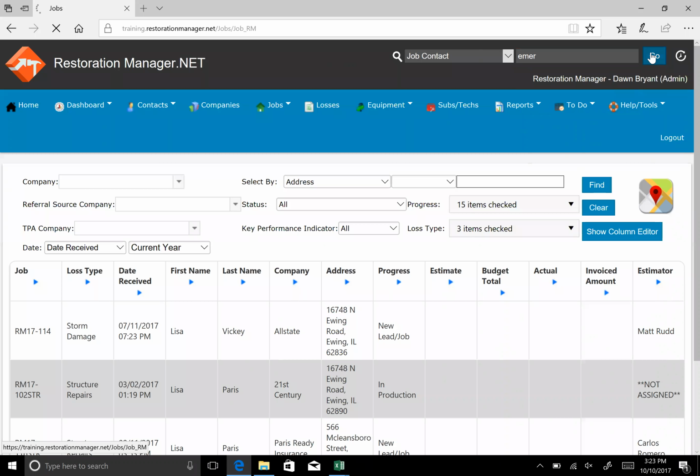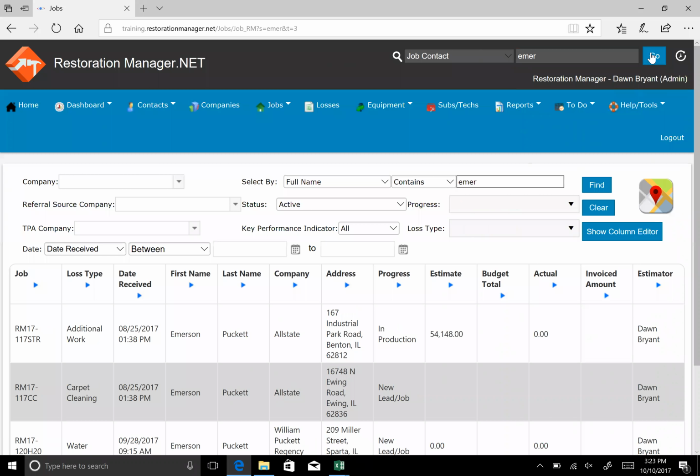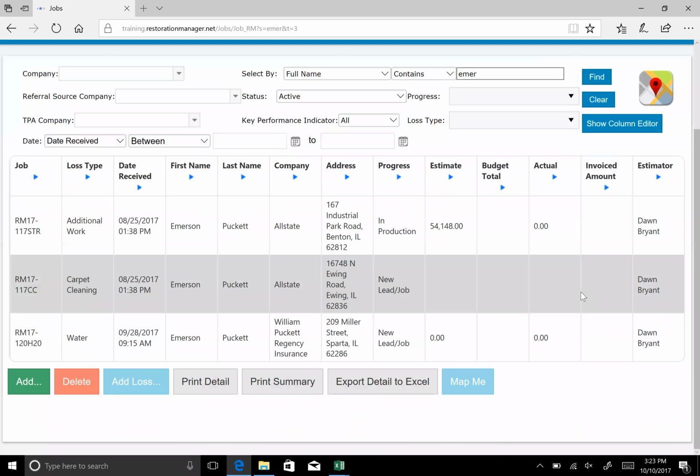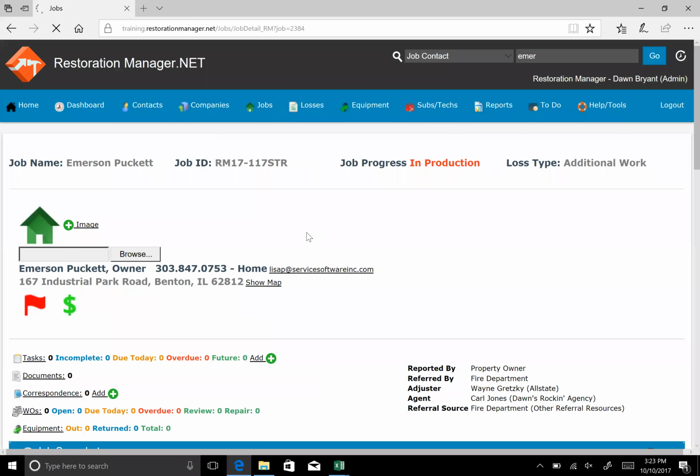It's going to search through the database, and it's going to find anything that has that in the name of the contact, whether it's the beginning, middle, or end of the name. It's going to pull it into my screen here under my View Jobs. Once I find the one that I want to look at, I simply double click on that particular job and I go directly into that job.